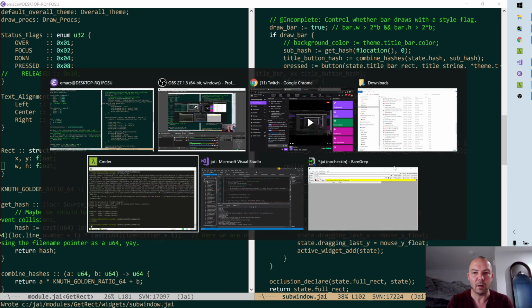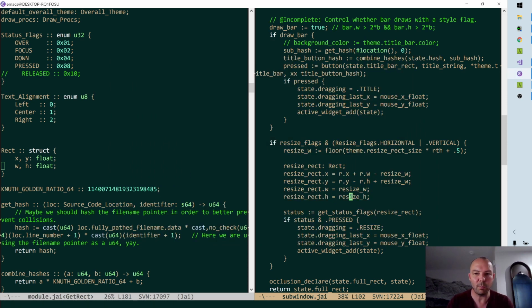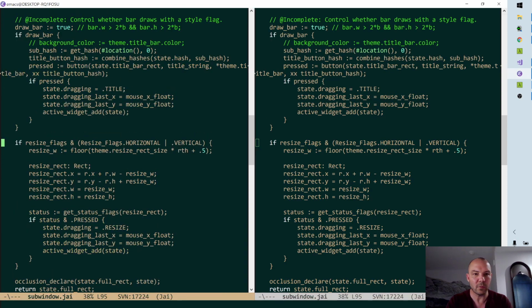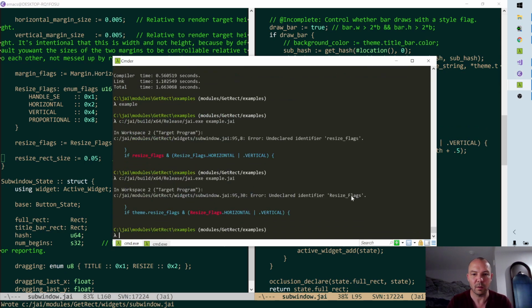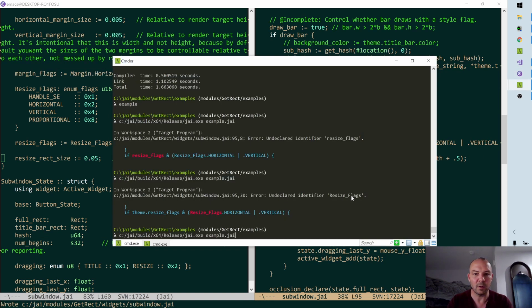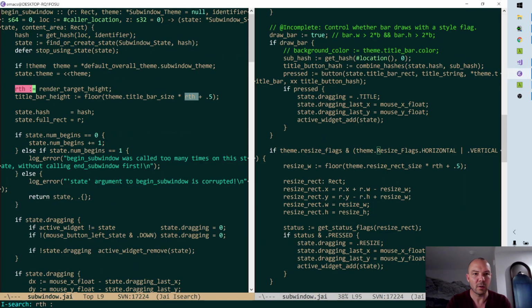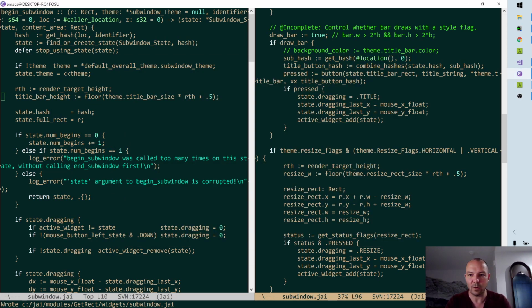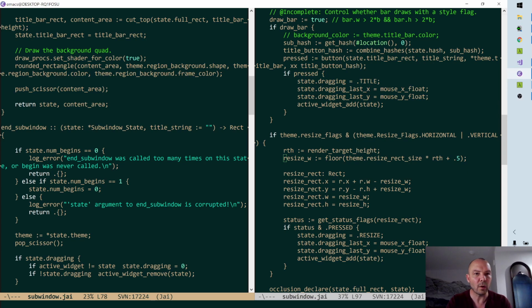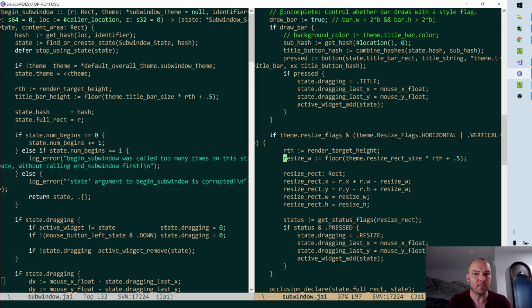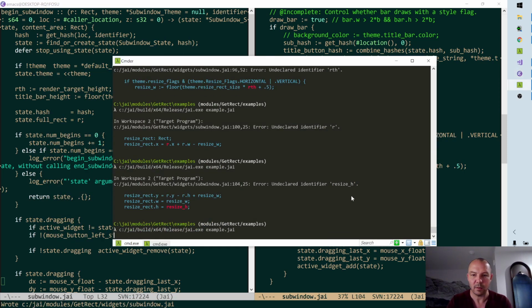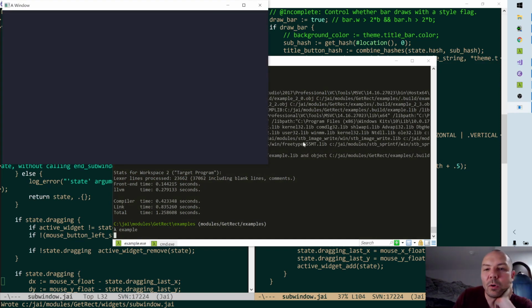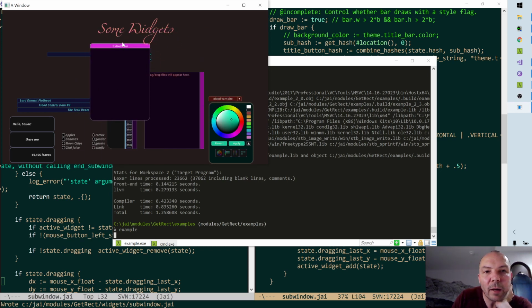But yeah, okay. So resize flags. Whoopsie. What is it called? Oh, it's just theme. RTH. R.x. I don't have the rect. Oh. There we go. Resize H. Okay. So now we're not actually changing the mouse yet. So here I can still drag. I haven't broken that. And down here I should be in the resize rect, but we don't know.